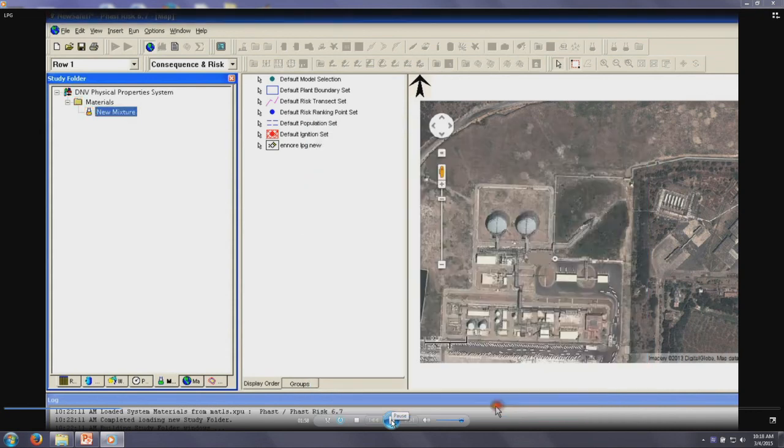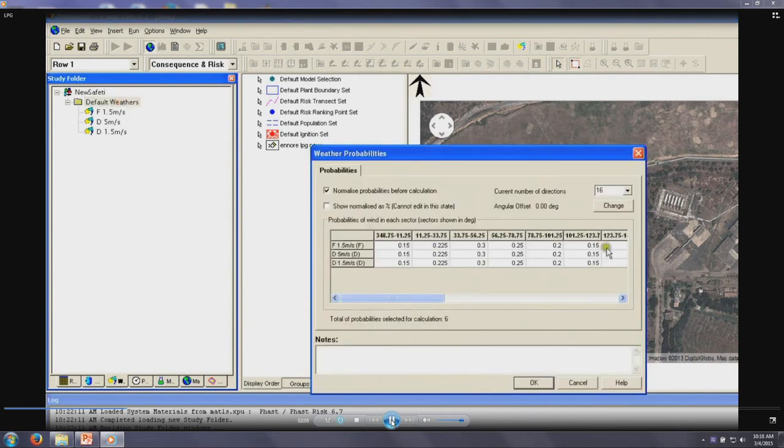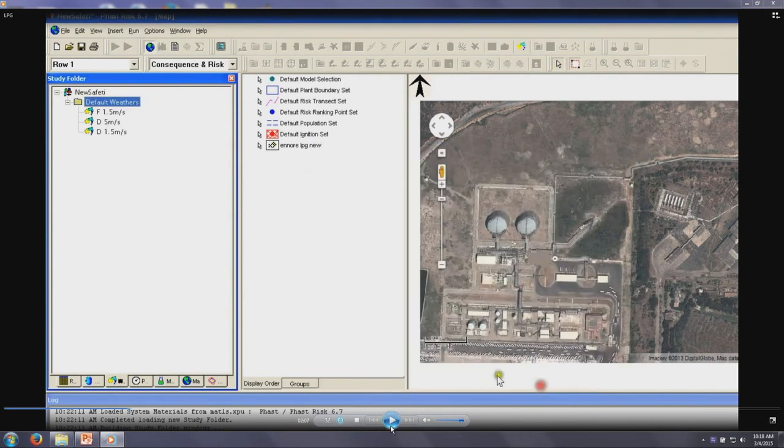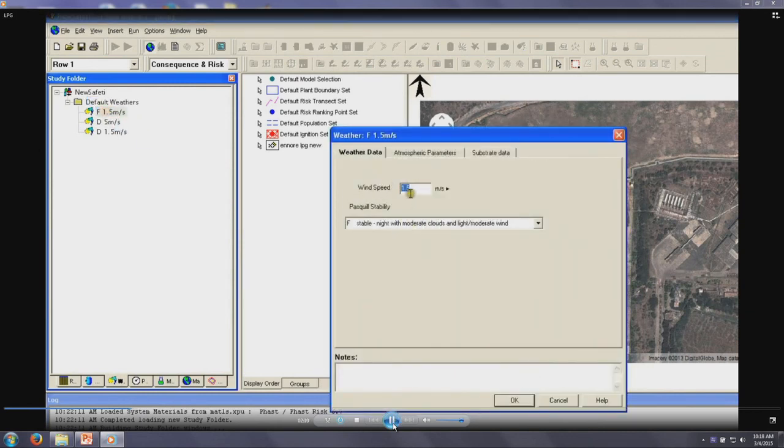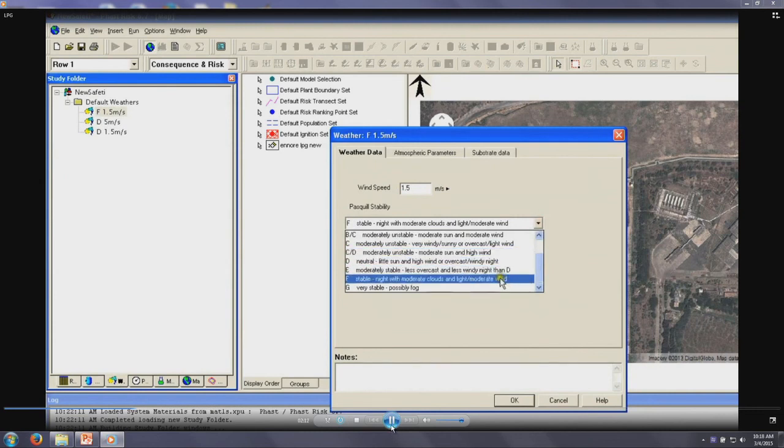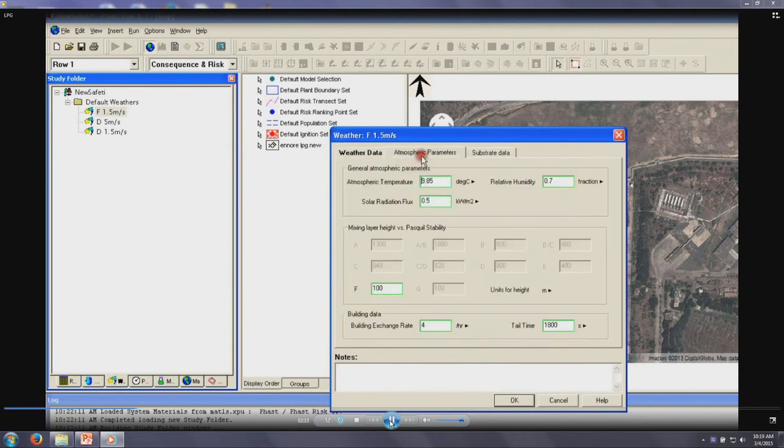Once this is done, I say OK, go back to my weather class. Default weathers are available in the system as you see here. I can select the default weather as it is, or I can give a stability class varying from A, B, C, D, F, which I will now enter. I pick up a specific class. I can enter the wind velocity speed. You can see here the wind velocity can be entered manually, or I can also select a specific stability class as we discussed in the last lecture. So I say stable class F.